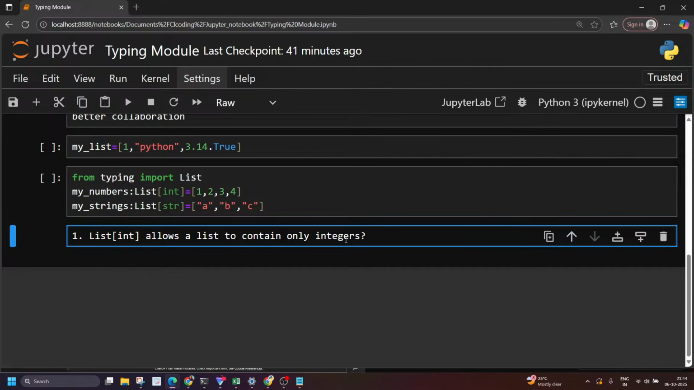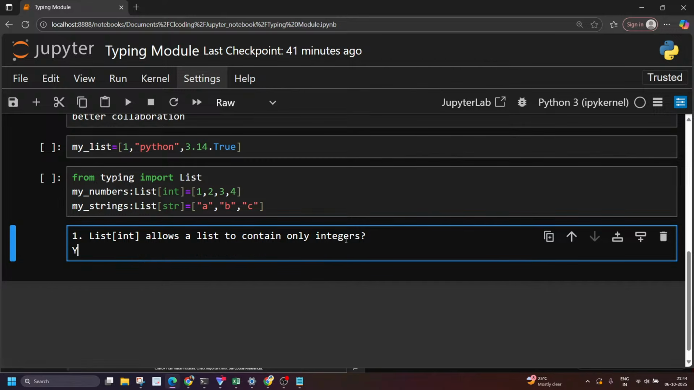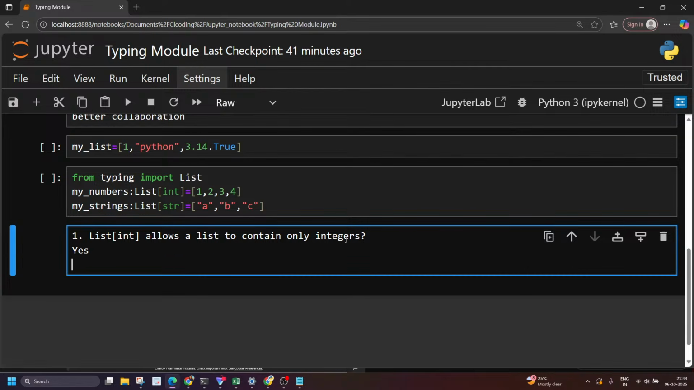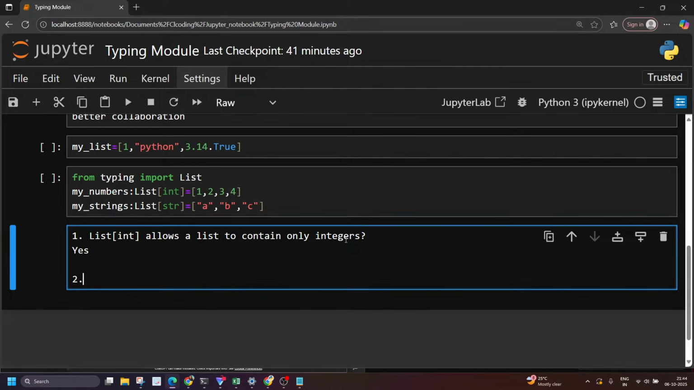What is the correct answer? What do you all think? You can answer in yes or no in the chats. Okay, so let's see what the correct answer is. The correct answer is yes, because it allows only integers. As we have typed the hint on it, it will allow only integers.